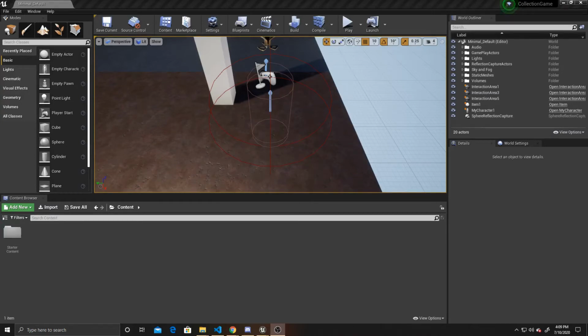In this video, I'm going to be showing you how to import models, adjust their colliders, and then we'll be setting up our scene. This is part 5 of our collection game series.